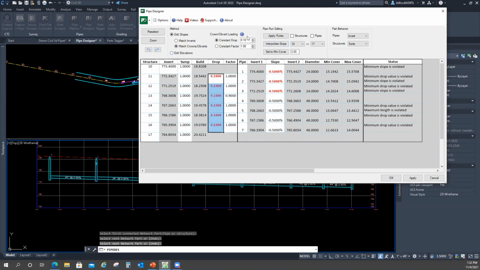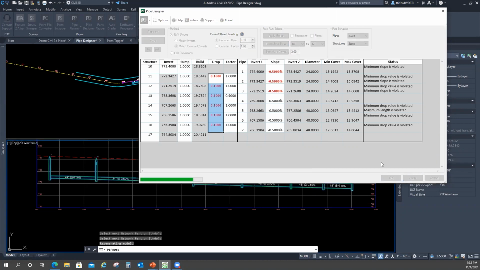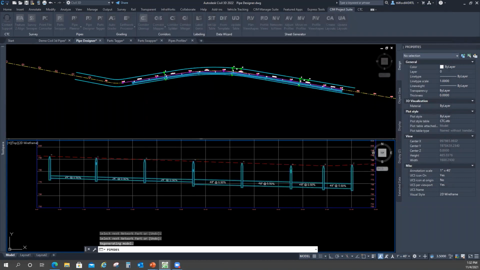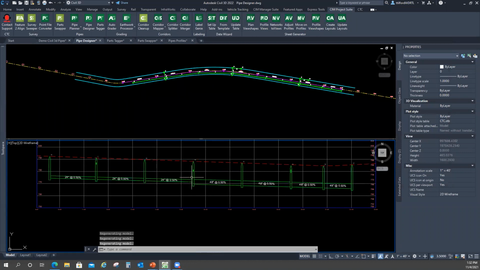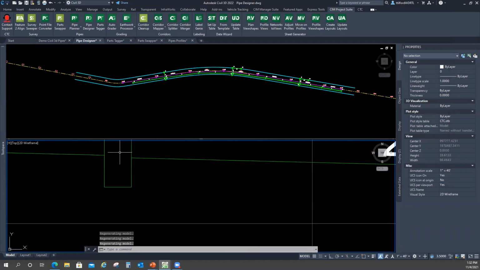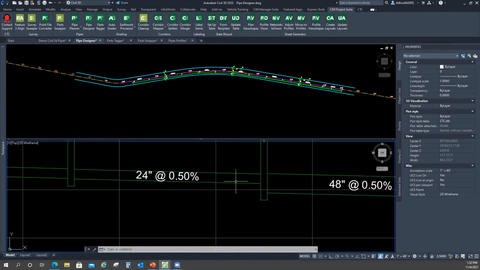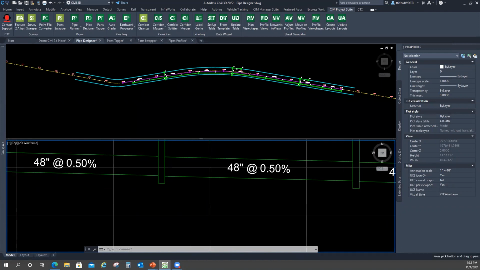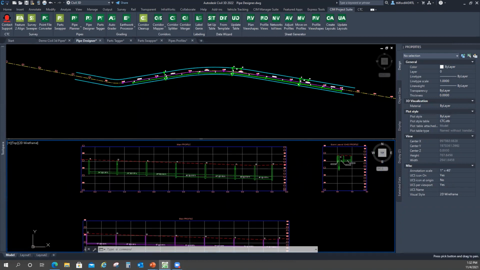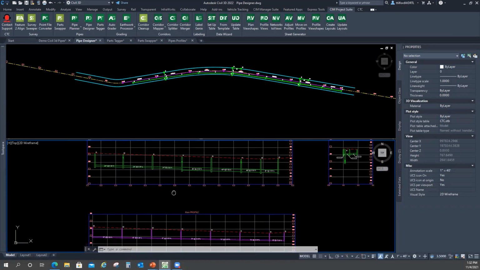Now it should give me the results that I'm looking for. We'll go ahead and apply, hit okay. And now I'm matching crowns. And if you go in here, I'm dropping that 10th all the way across all these structures. Powerful tool, powerful tool.